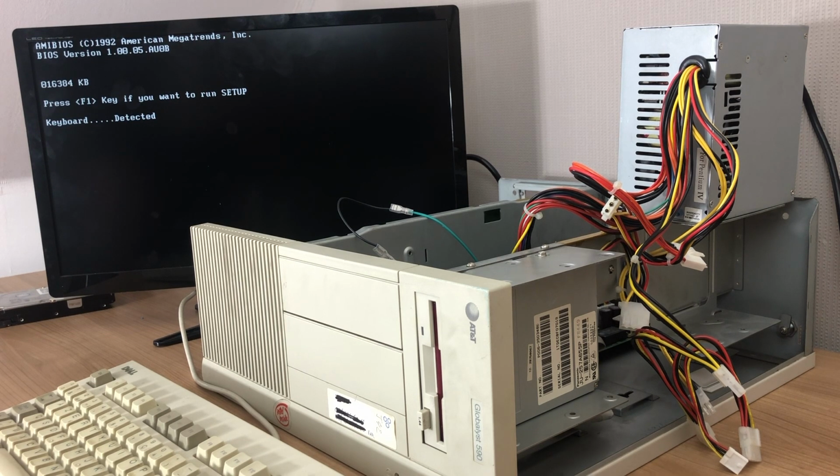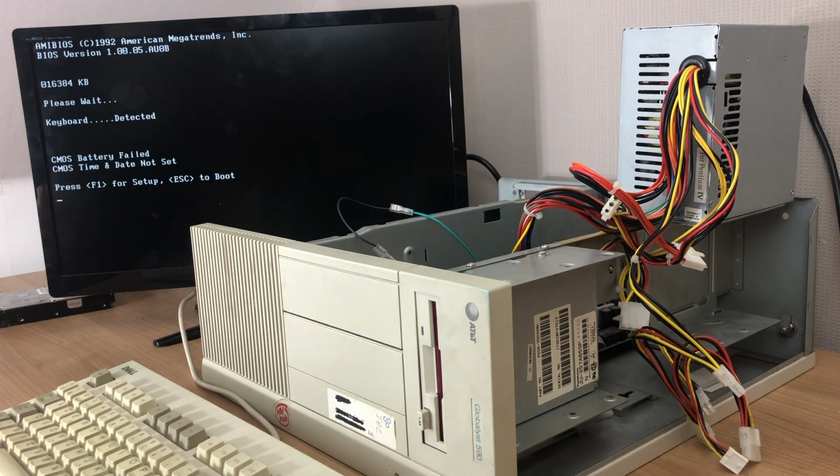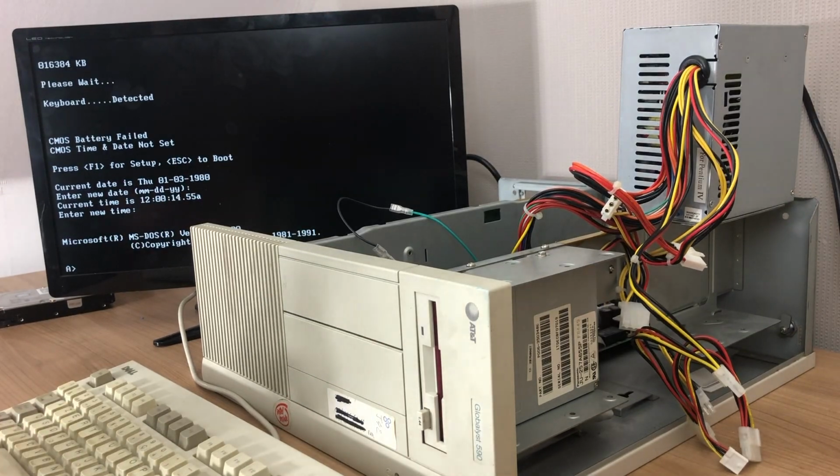It takes a while to initialize everything, because it's probably searching for the hard drive right now. But it does give you the option to boot by pressing escape. So when pressing escape, it picked up my disk and it booted into MS-DOS just fine. So that was already a small victory.